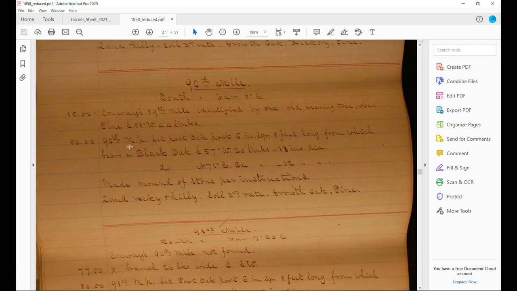Okay, 80 chains, 90th mile, set post oak, 6 inch diameter, 8 feet long, from which bears black oak, 57, south 57 west, 20 links, so on and so on. So I'm going to type this into the corner certificate information, and I'll abbreviate where possible, so we don't completely fill up that section.